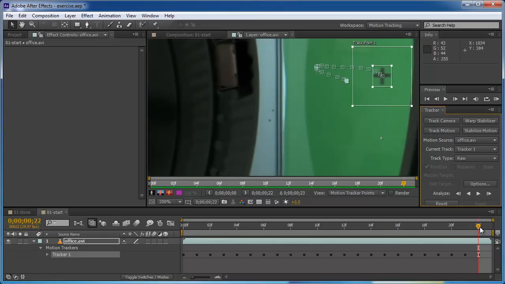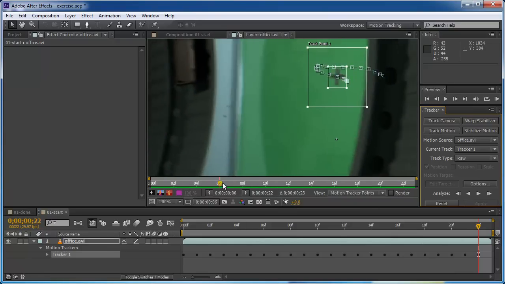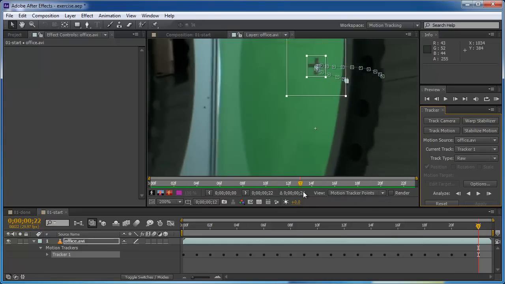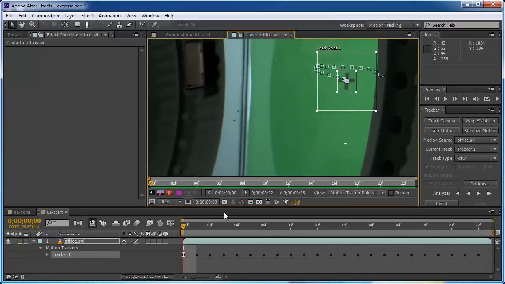And there we are. It's a relatively short clip, and so it completes quite quickly, and we can see there that we've got a pretty good lock on that crosshair. So we're now ready to paint out our marker.